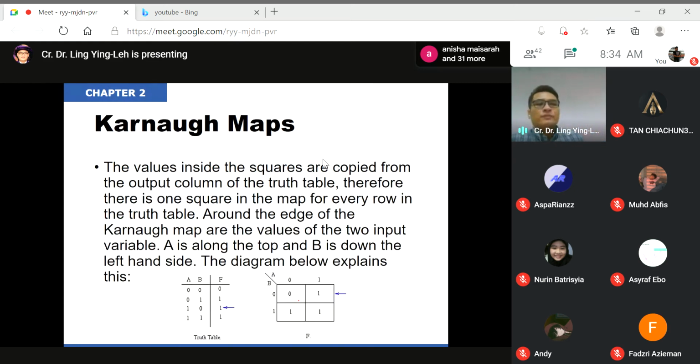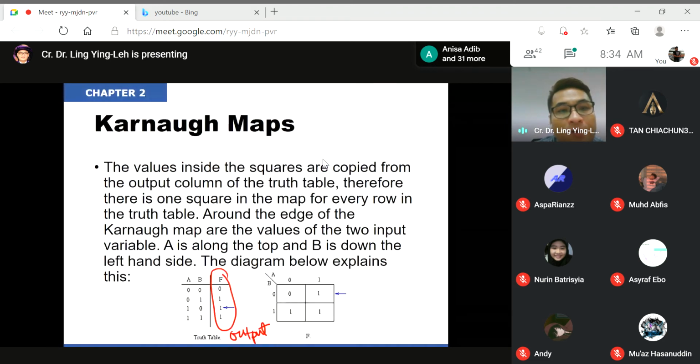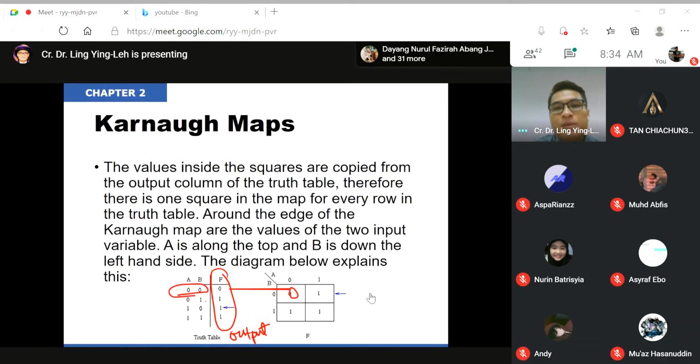Okay, now. The values inside the squares are copied from the output column of the truth table. This one, all the values we copy from here. What is this? This is your output. And therefore, there is one square in the map for every row in the truth table. For each one, you see this 0, where does this 0 come from? It comes from this row, A0, B0.